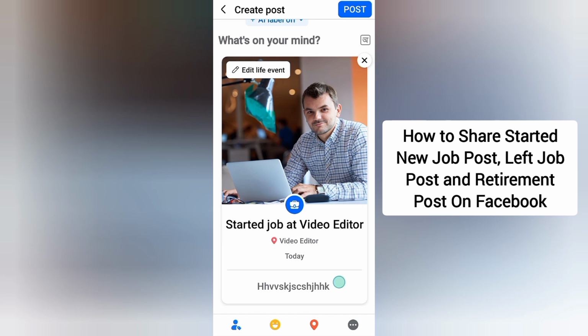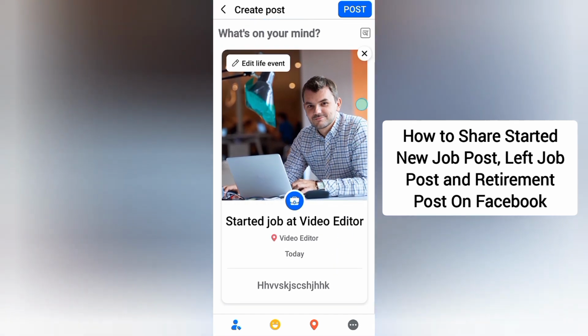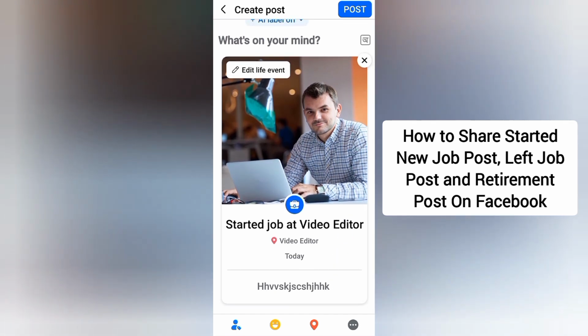So this is how your starting user post is gonna show up on Facebook, okay? So if you're happy with this post, just click on post at the top right corner. And then your post will be published. So that was the process to share your starting user post. Now I'm gonna show you how to share your left post, okay?